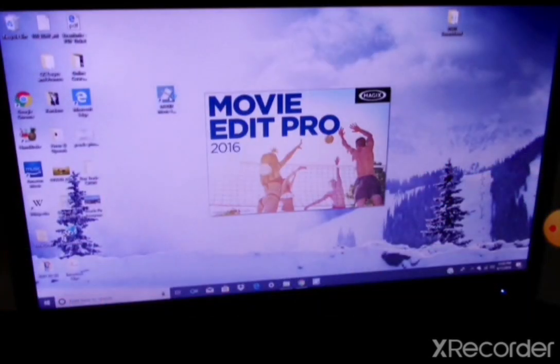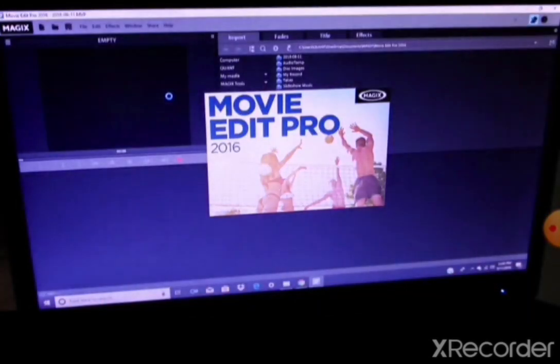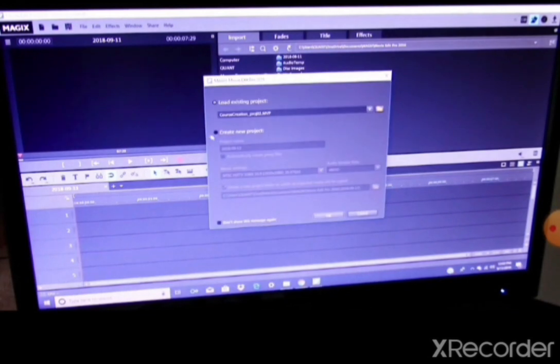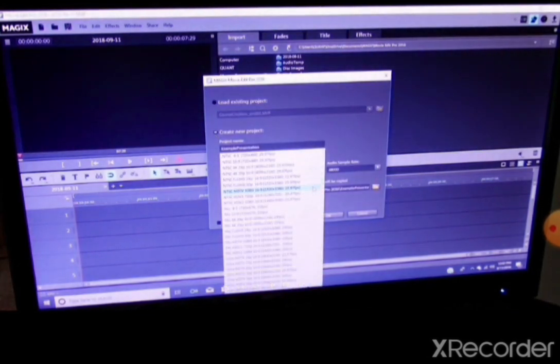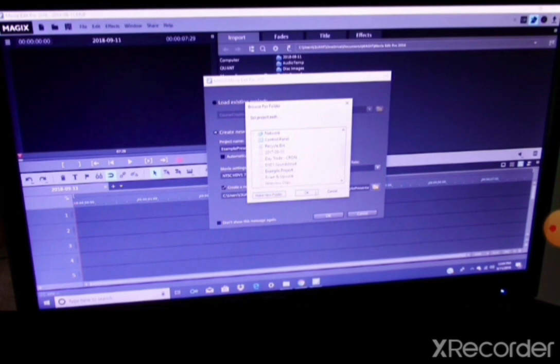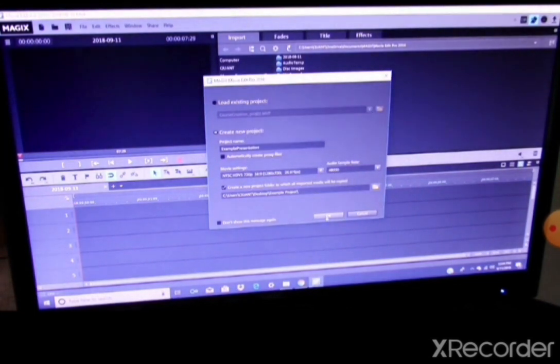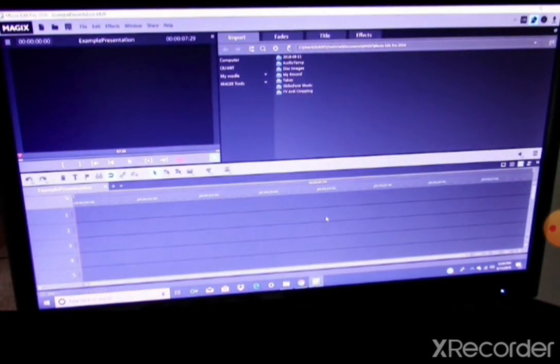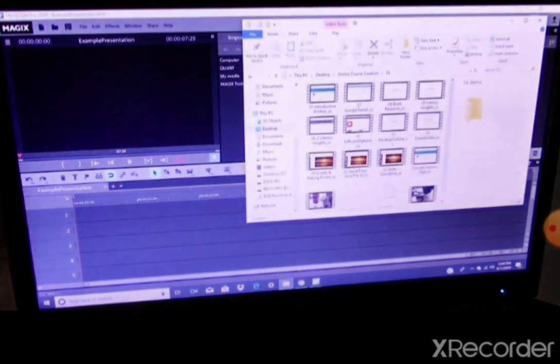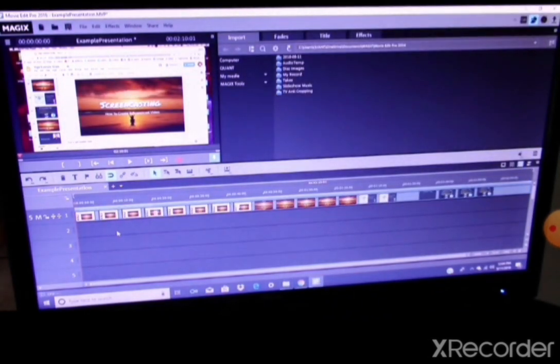So now it's time to edit and add the audio to your video. Let's start by opening up Magix Movie Edit Pro. You now want to create a new project formatted with the recommended settings. You also want to create the project folder to save your files to. Once you have your new Magix Movie Edit Pro project open, you can now add your slide presentation file to the first track. Locate the folder where you saved your presentation file and drag it over to track 1 on your project. Now it's time to add your audio.